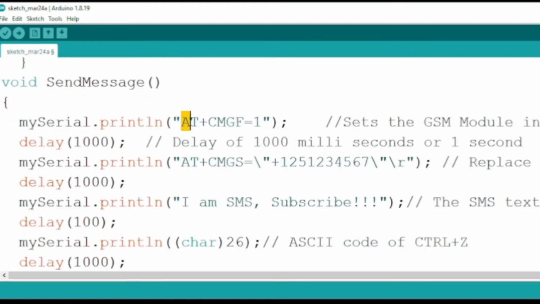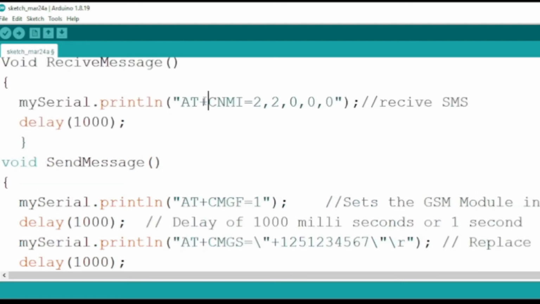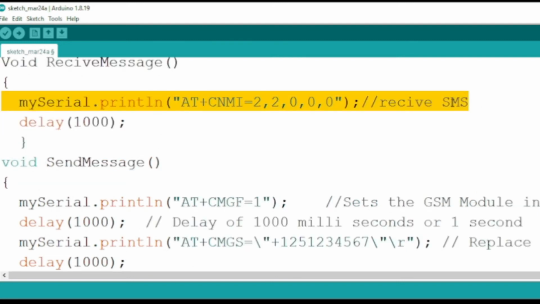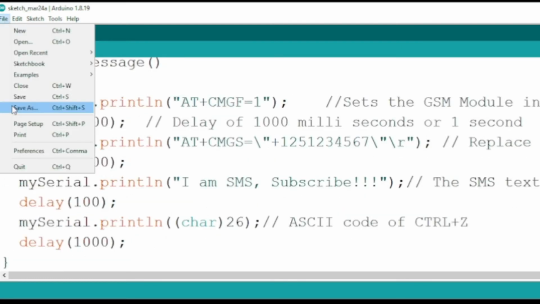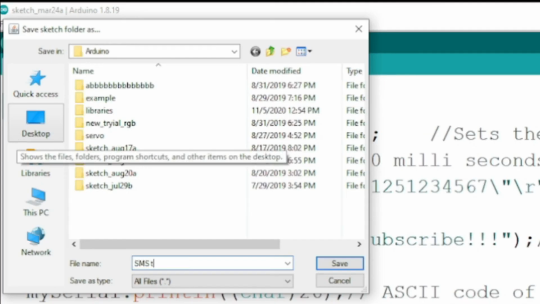AT+CMGF=1 is used to set the GSM module onto text mode. The AT+CMGS command is used to set the receiver phone number. Follow the format which is shown in the code. MySerial.println is used to write the SMS text message. Here we use MySerial because we named it MySerial when we declared the software serial at the top of the code. The command AT+CNMI=2,2,0,0,0 is used to accept SMS messages via our GSM module.